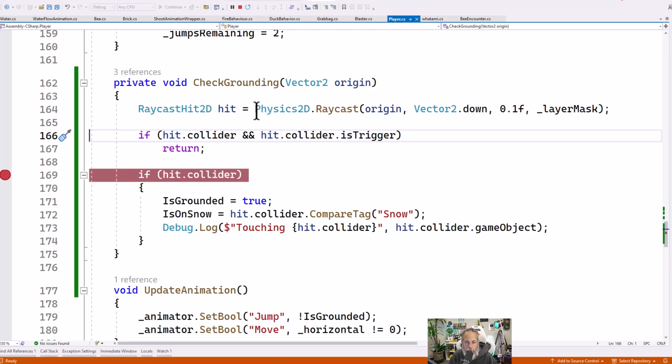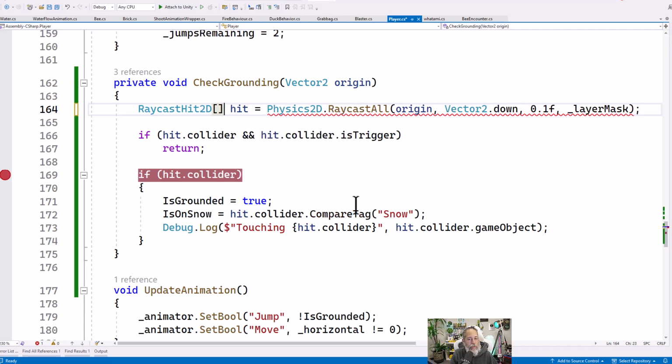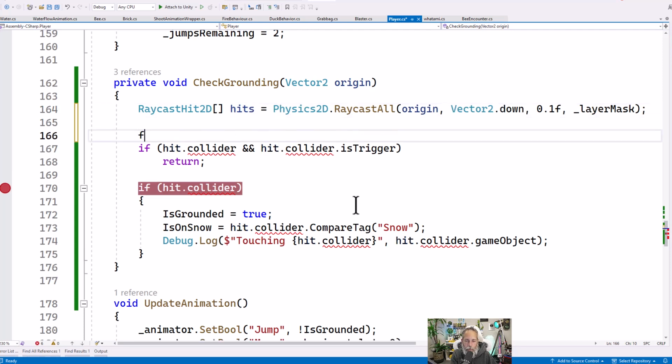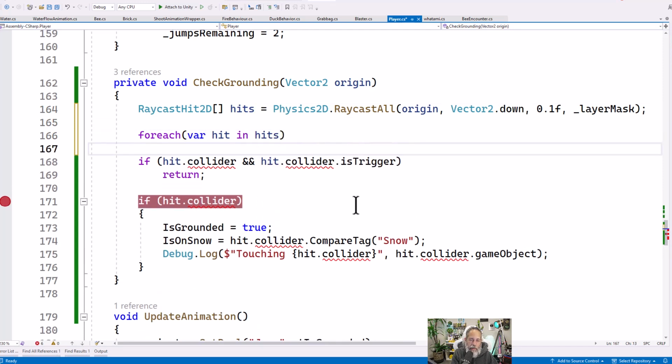So we're going to change this check grounding method. Instead of doing a raycast, we're going to do a raycast all. I'm going to stop debugging. We're going to change this from raycast to raycast all. And then we're going to change from raycast hit 2D to a raycast hit 2D array by adding the two braces, and rename this from hit to hits. Then we'll add a for loop. So say foreach var hit in hits. And we'll add an opening brace.